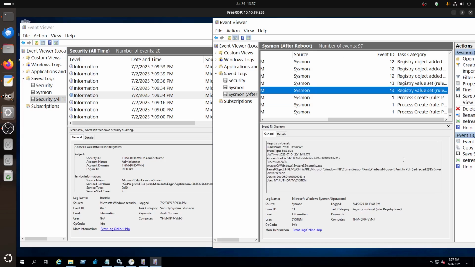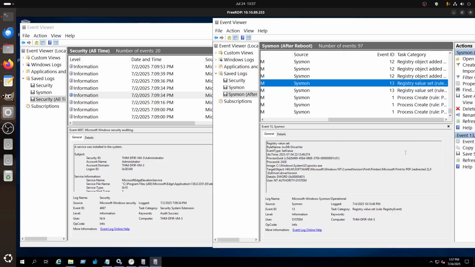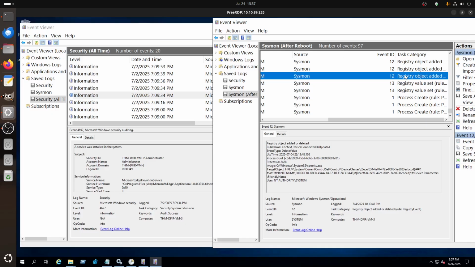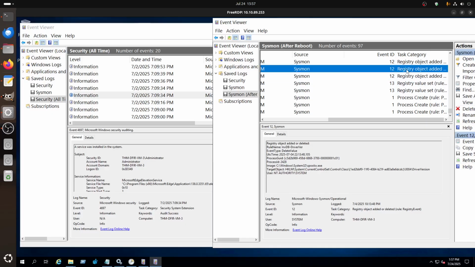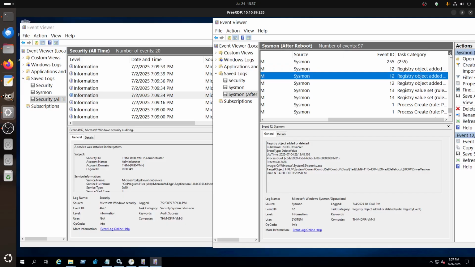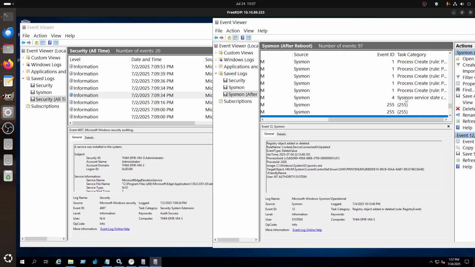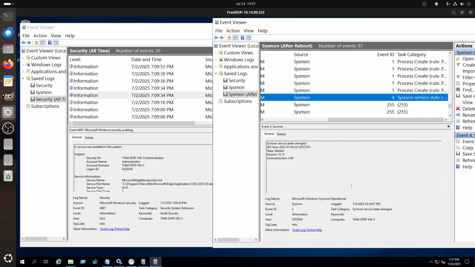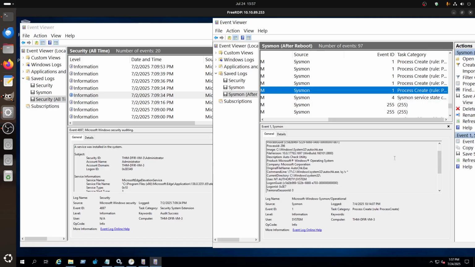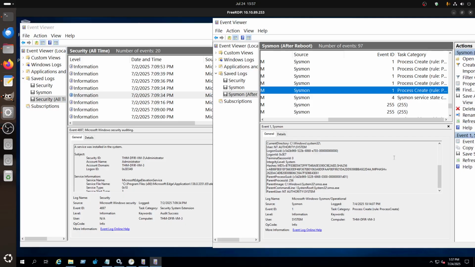Well, now we have a registry. Now we have a registry problem. 13th. Who's changing? It's Microsoft. This is Microsoft stuff, so we're not worried about it. The process, the service state. No, not yet. Guys, we need to find the answer. We're not guessing it.